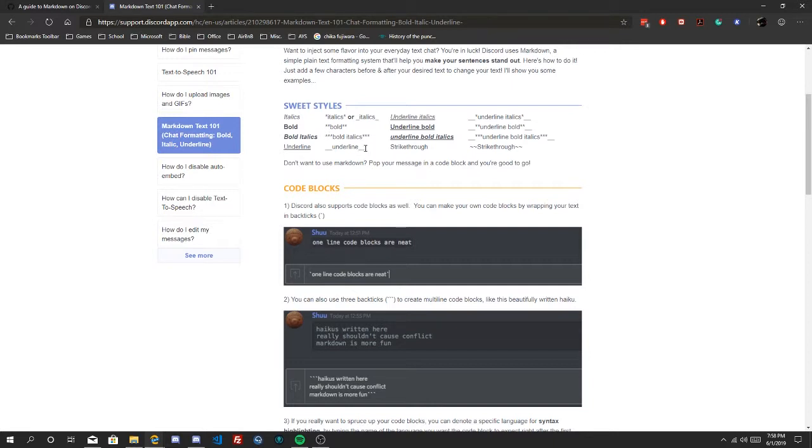As you can see with bold, underline, italics, etc. When you are going to italicize a piece of text, you are going to use 1 asterisk on each side of the text, or 1 underscore on each side of the text. When you're going to make a piece of text bold, you're going to use 2 asterisks on either side. When you're going to use bold and italics, that is 3 asterisks on either side. When you want to underline a piece of text, it will be 2 underscores, not 1, 2 underscores on either side.